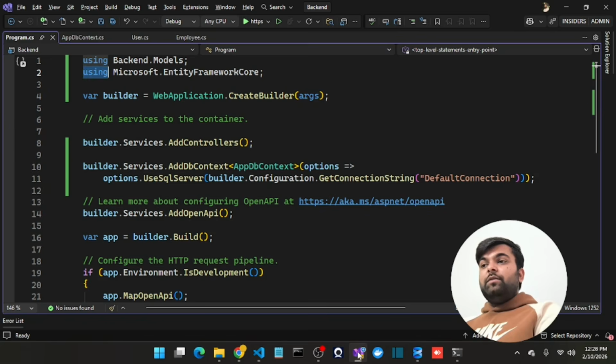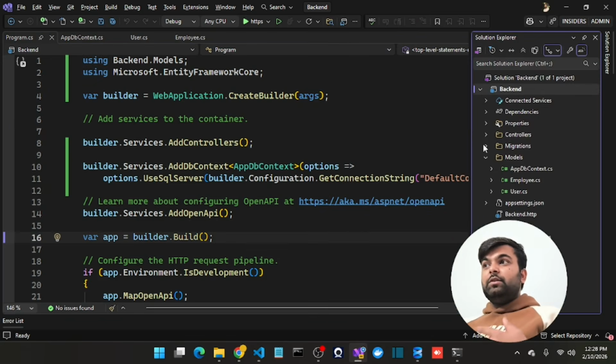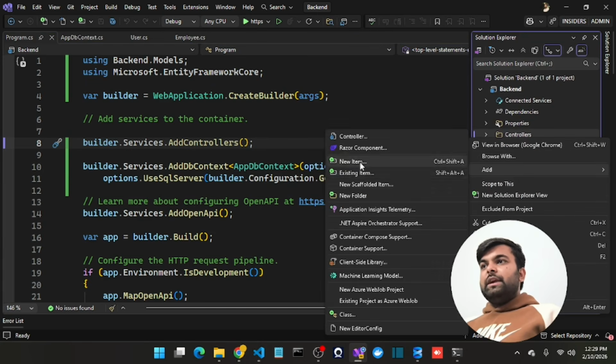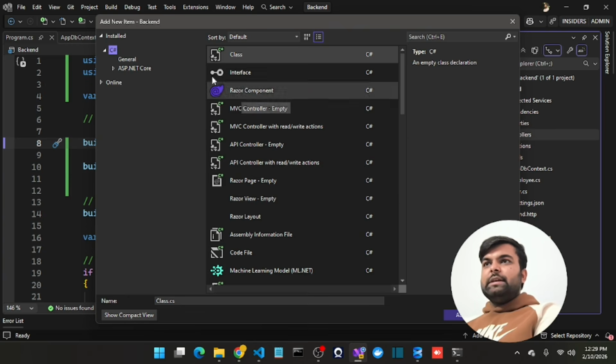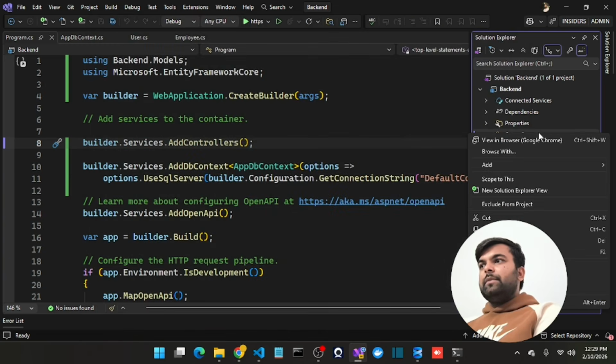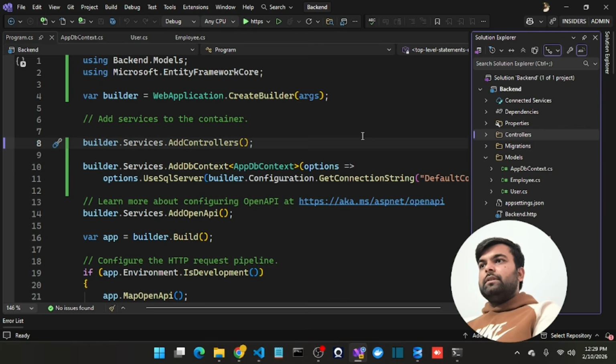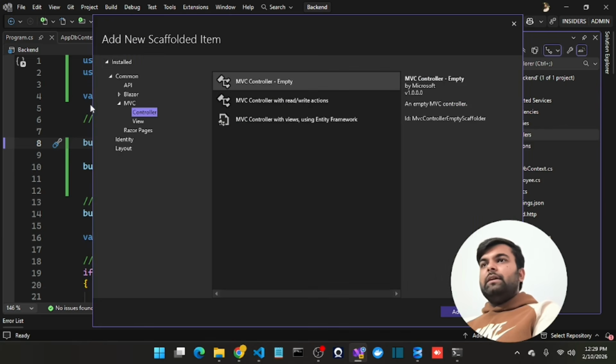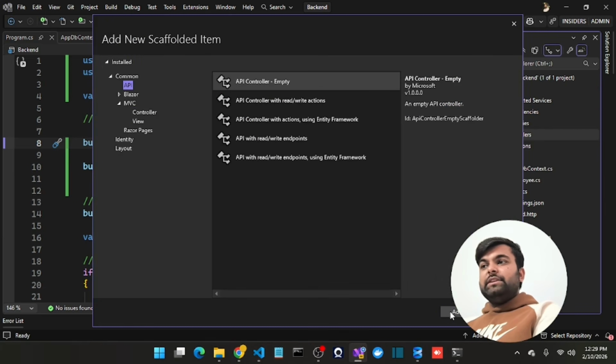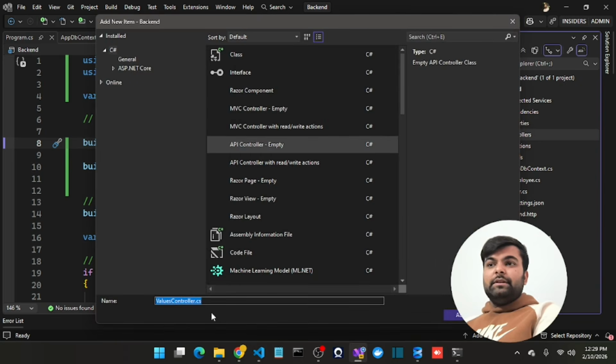Now first we have to create a lot of APIs to work on. First we will add the employee controller. It's time to add the controller. Add a controller, and thereafter in the API section, click add. We will add the employee controller.